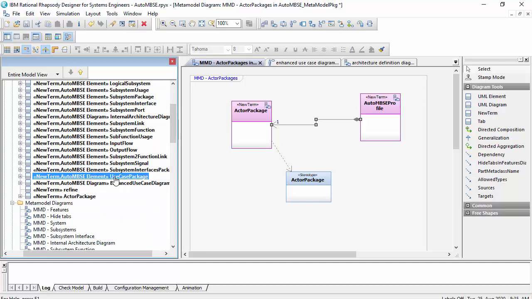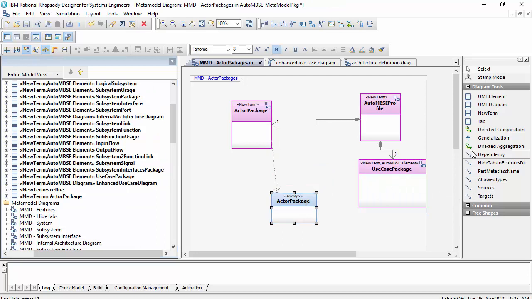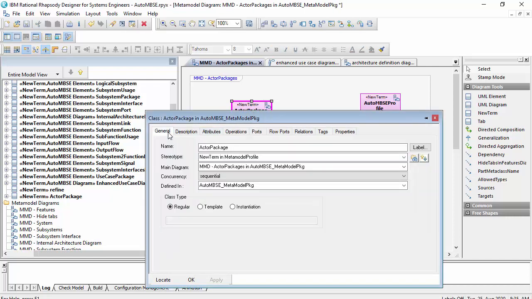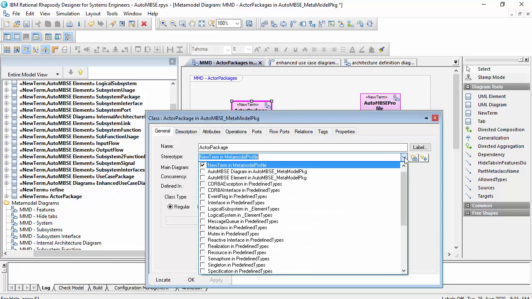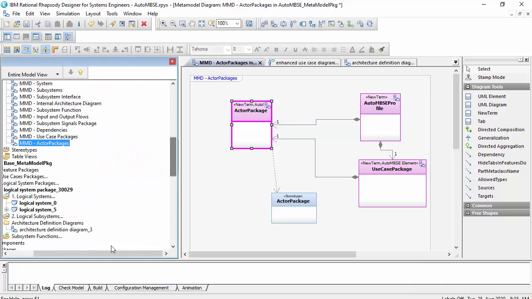I also want actor packages to be in the right-click menu for elements typed as use case packages. So I'll drag that concept in from the browser and draw another composition relationship. Finally, I'm going to use a stereotype to say that actor packages should be placed in the auto MBSE element submenu. At this point, I can run the plugin code that sets or updates the properties based on this metamodel that I've specified.